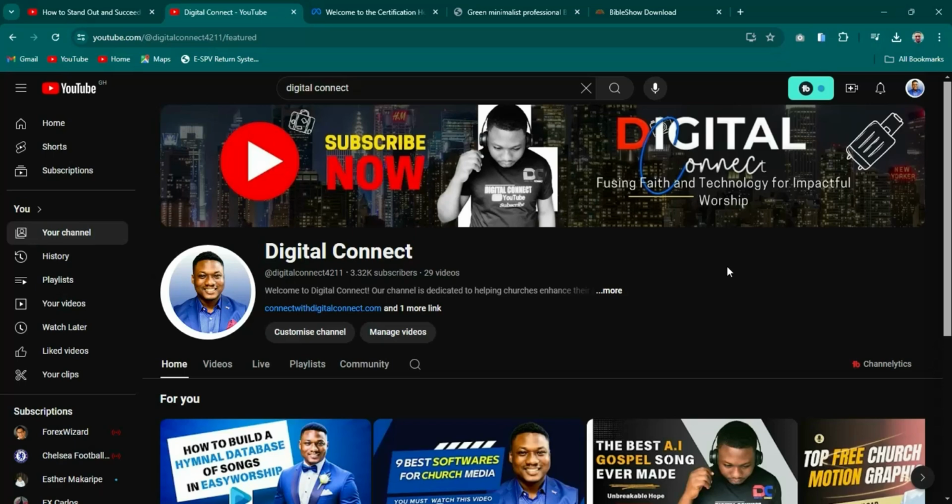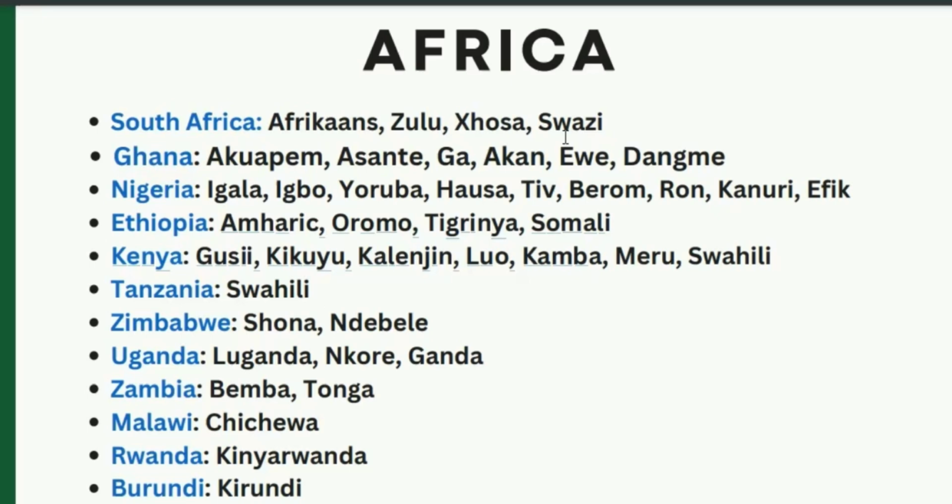In today's tutorial, I'm going to show you a software that you can use to project Bible scriptures in your local language. These are the languages the software supports. When you come to Africa, when you go to South Africa, these are the languages supported in South Africa. When you come to Ghana, these are the languages supported in Ghana. When you go to Nigeria, these are the languages supported in Nigeria. Ethiopia, the same. Kenya, Tanzania, Zimbabwe, and the rest.